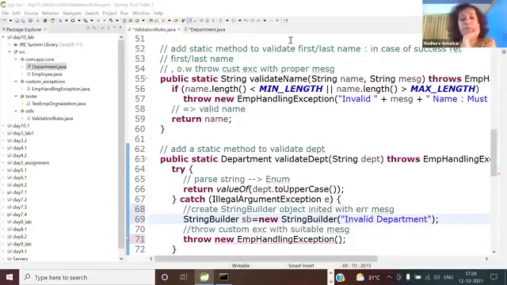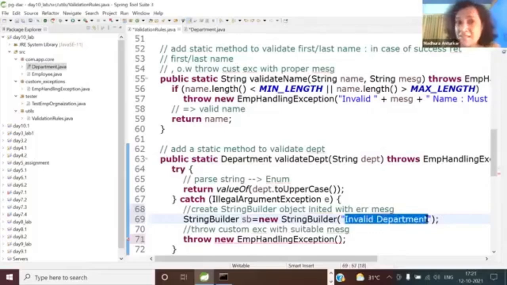You let me know whenever you have done it. So, StringBuilder has two things, length and the capacity. So you can find out how many characters. Plus 16 will be the total capacity.